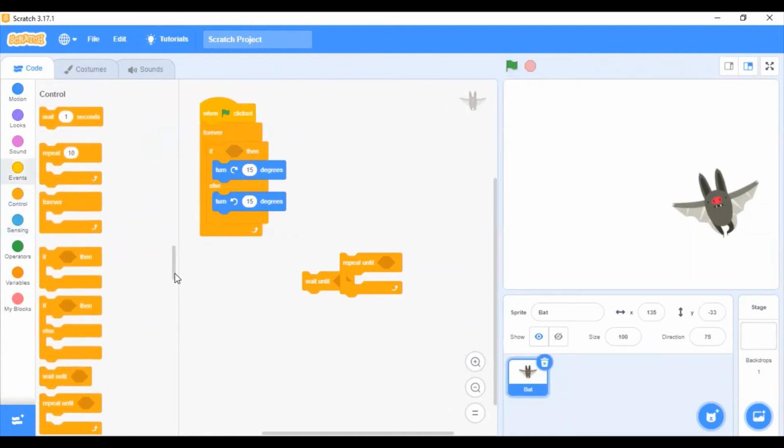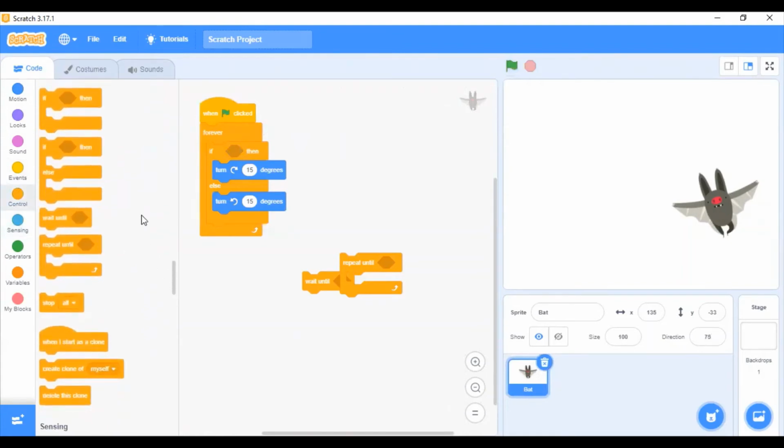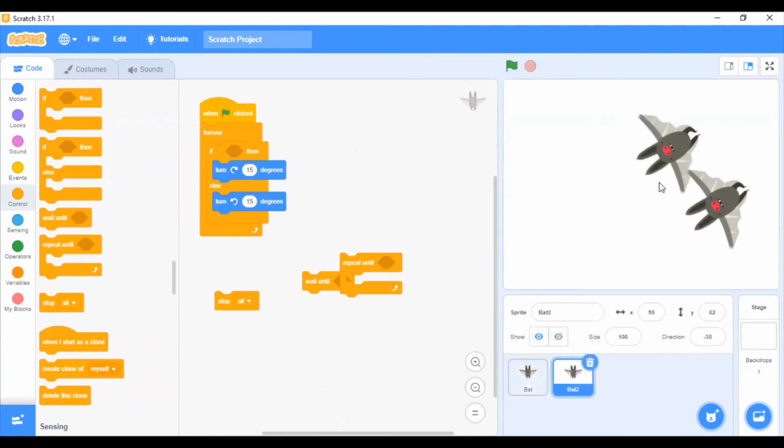So I'd explain you all these controls except the last one, stop all. Now this stop all is a stopper. Basically it stops all of the program. For example, if you're running a program and the bat is moving, if you press on this block, the program will completely shut down. This not only works on one sprite, it works on all of the sprites.